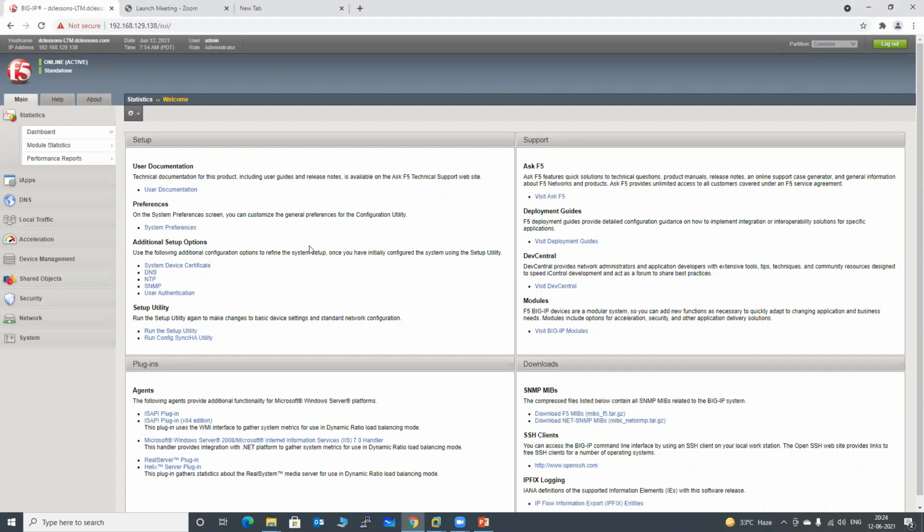So in this lab, we will configure a new HTTP compression profile and assign it to the virtual server, and then we will observe its behavior. Before that, we will test our traffic without compression.